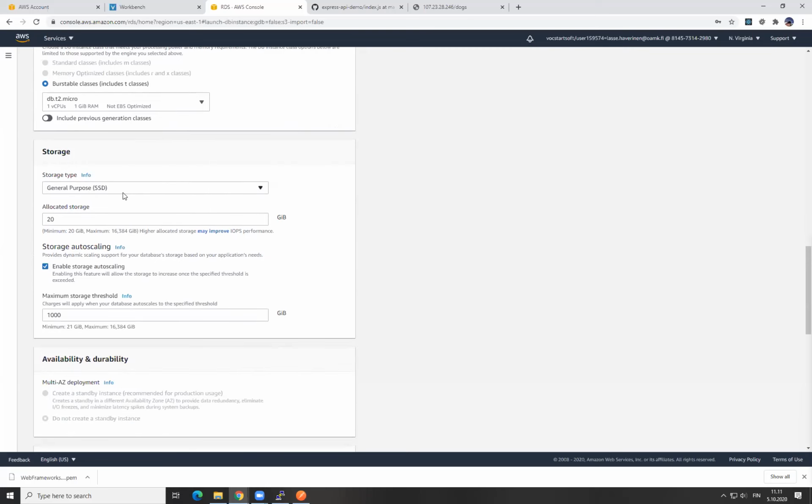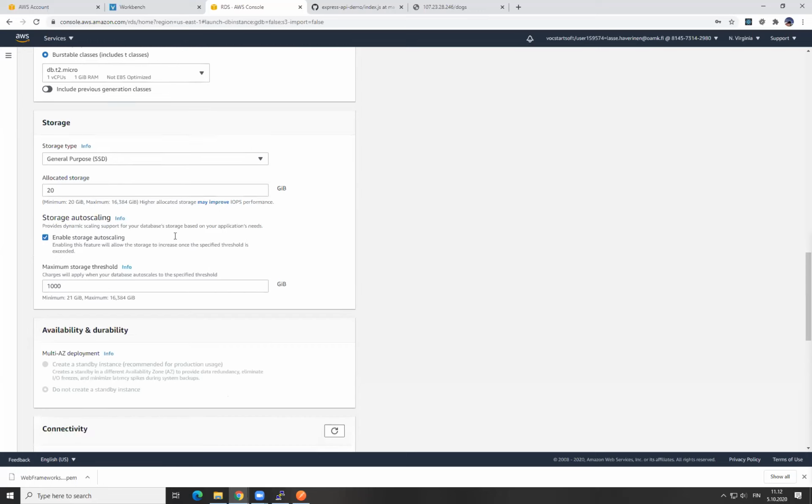Then it asks what kind of storage it should use. General purpose SSD disks. These are again affecting the pricing. What is the database size? 20 gigabytes. Default setting, okay. Storage auto-scaling, okay. It would increase the storage size if I'm running out of it.